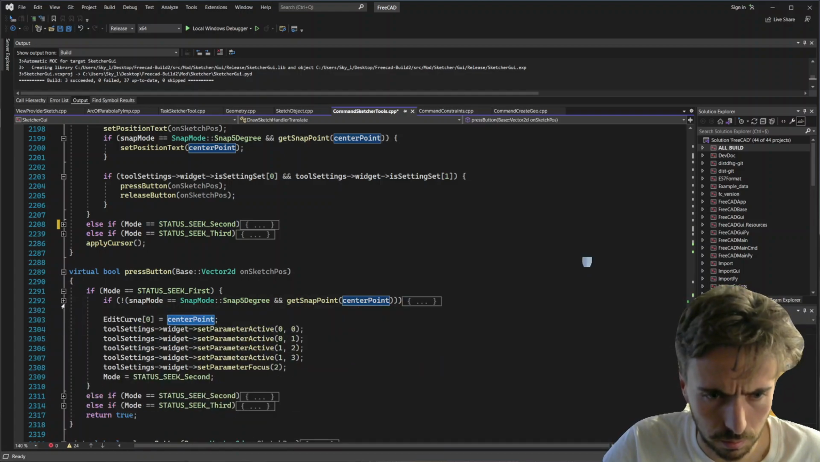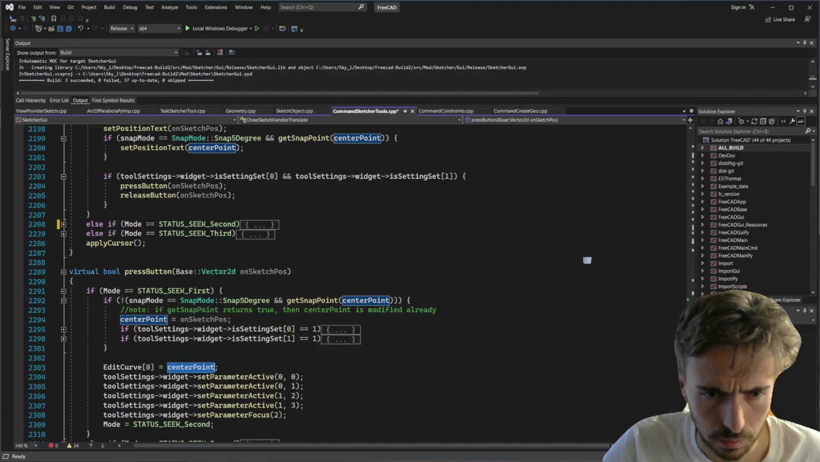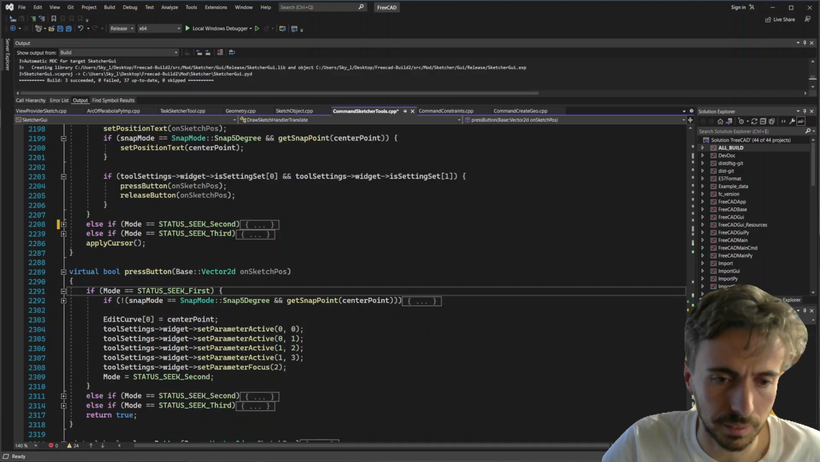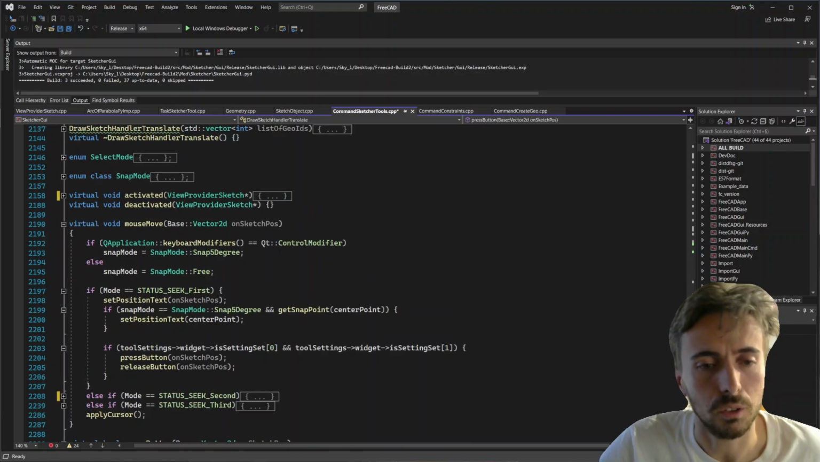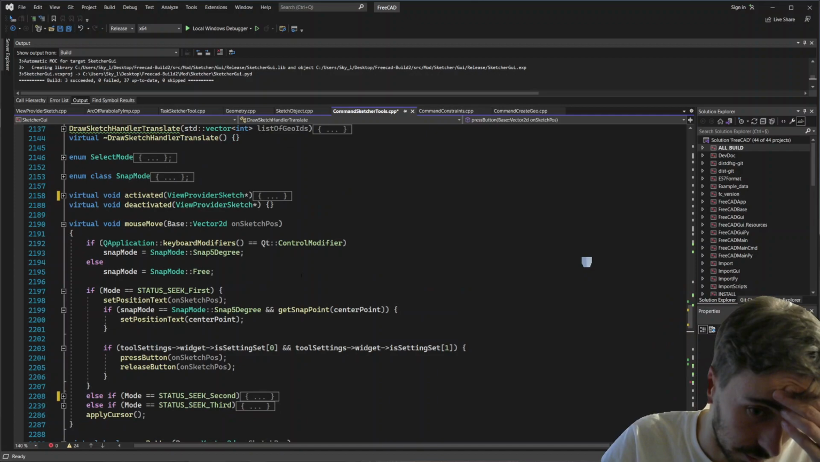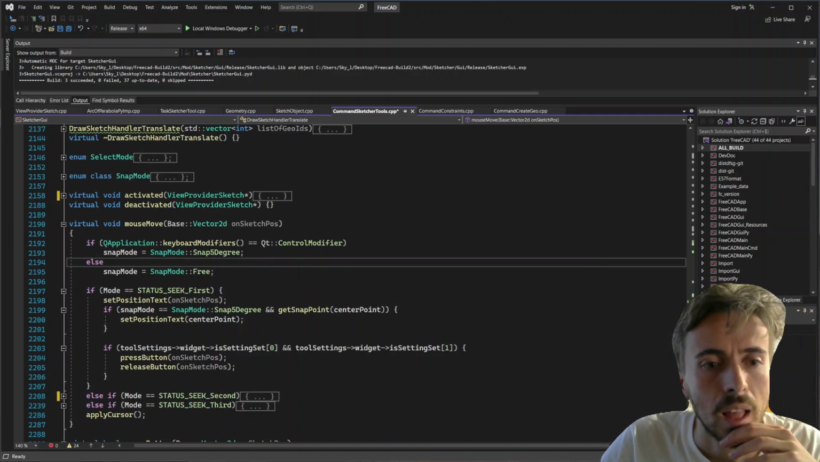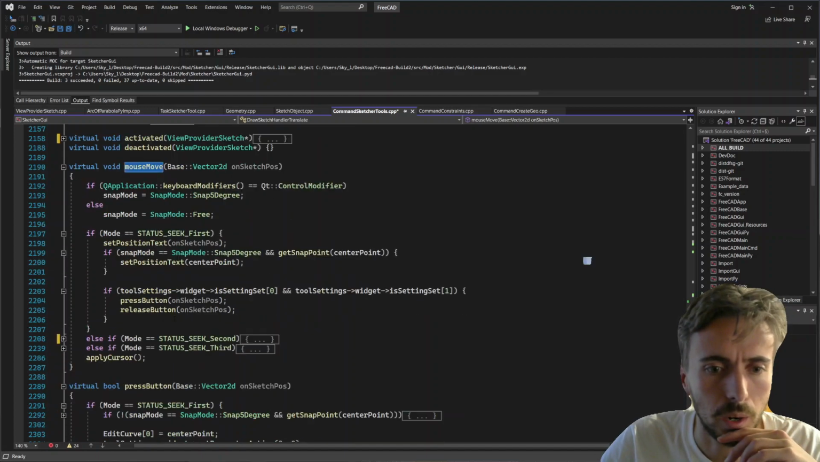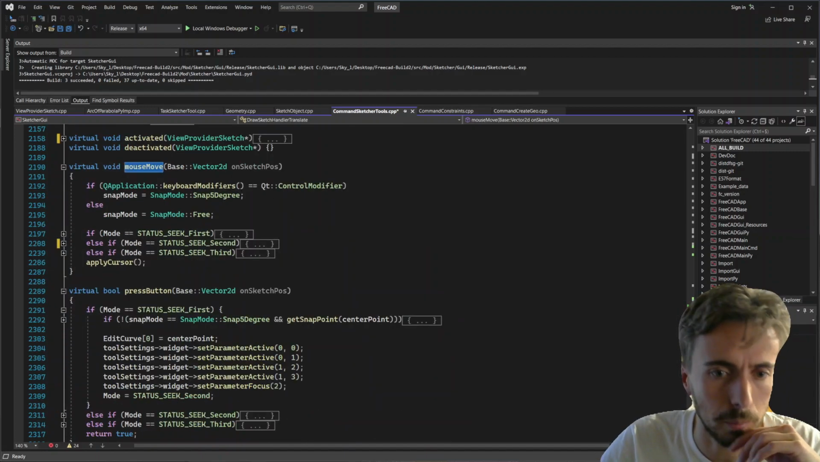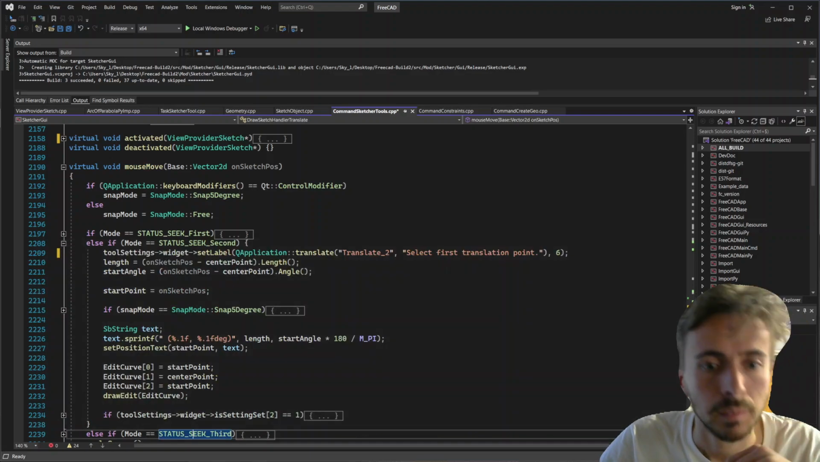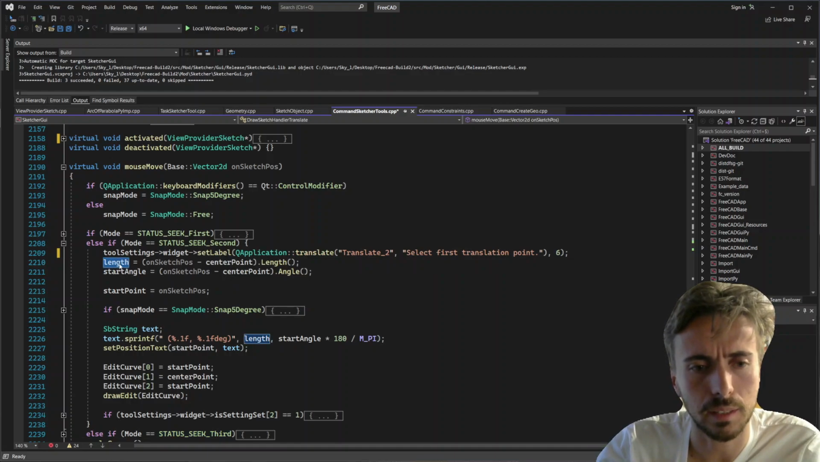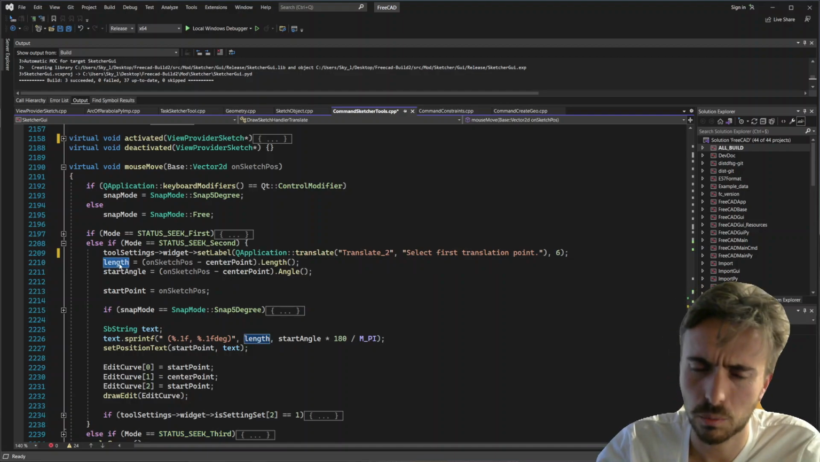Wait, what's happening? If not snap mode, all right. Well, we are getting the center point here. You can trust me on that one. And then mouse move, where are we? Yeah, right, so we'll go back to statistics second here. So here what we are calculating is the length. Is that what we want?